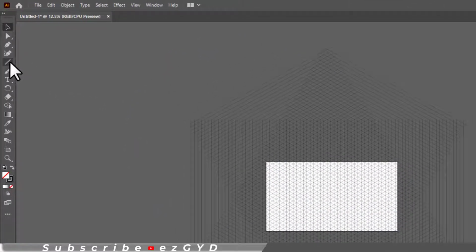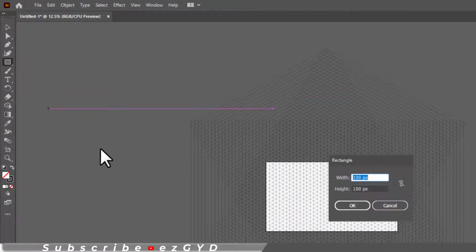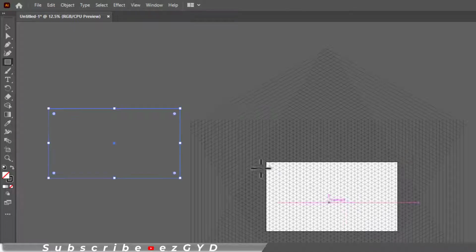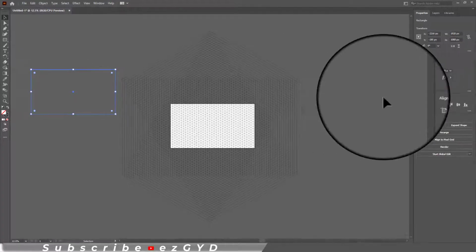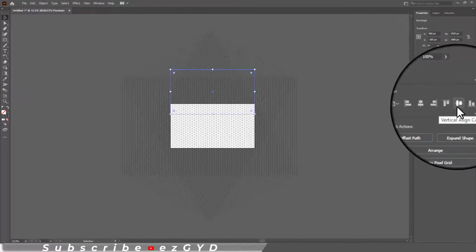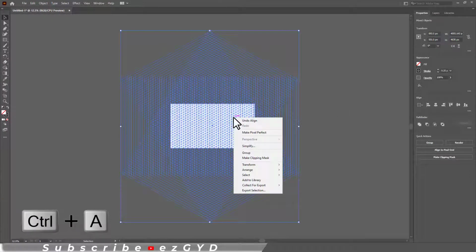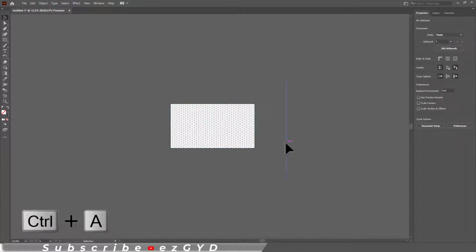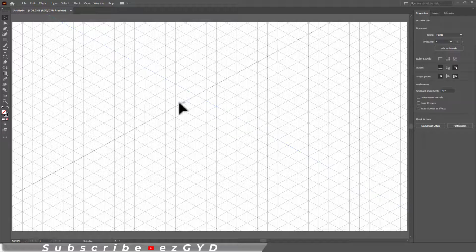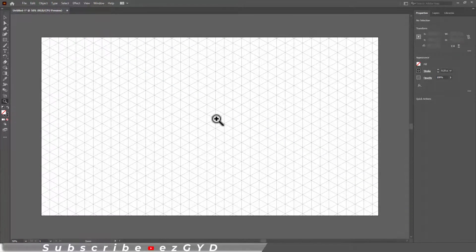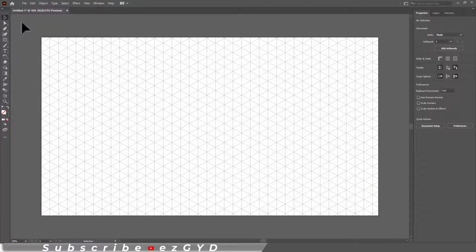So select the rectangle tool and click once. Here type the same values as our artboard size, 1920 by 1080. Click OK. Grab the selection tool and align the rectangle horizontally and vertically. Now press Ctrl A to select all. Right click and choose Make Clipping Mask. Press Ctrl 0 to zoom. So you can see now we have a neat and clean isometric grid.